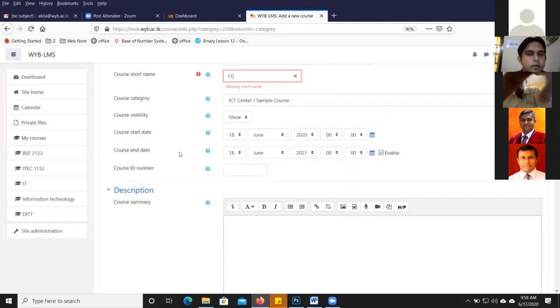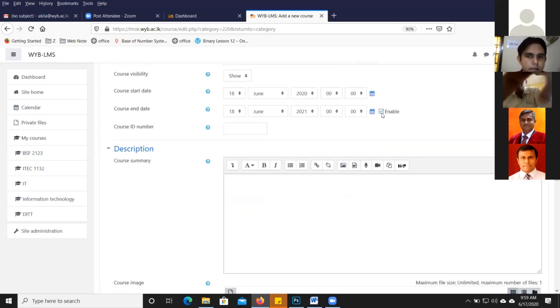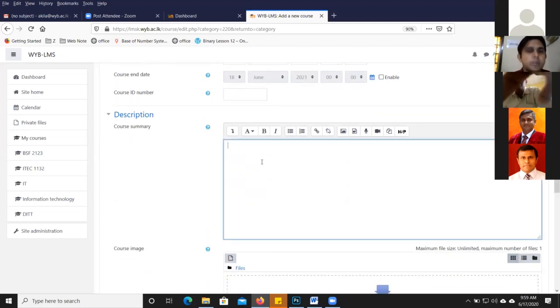Again, these are the course start date and course end date. If you want to end this course automatically, you have to enable this one. If not, you can disable this. If you don't disable this one, this course will be automatically hidden or removed from the category. Then this description is very important.